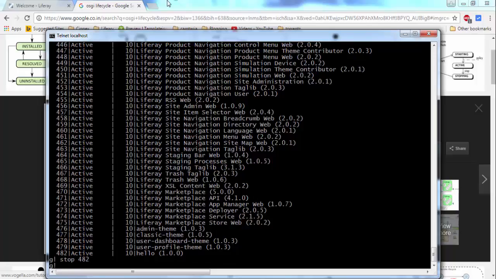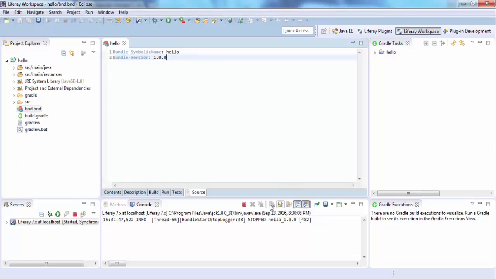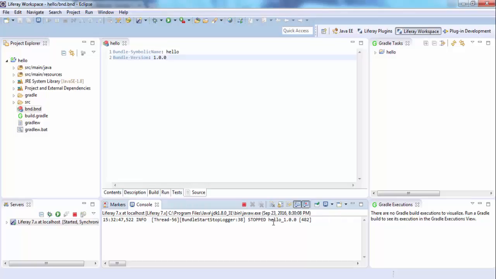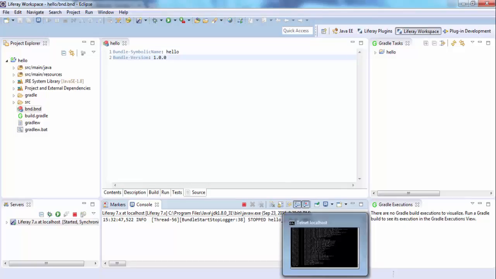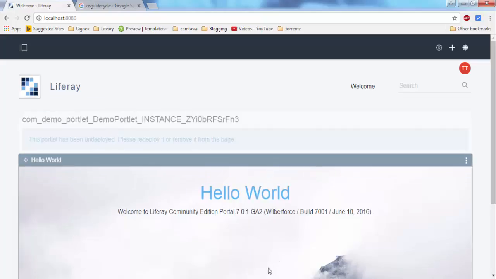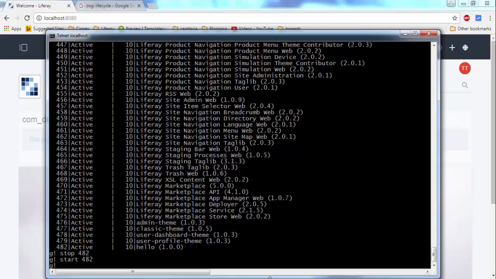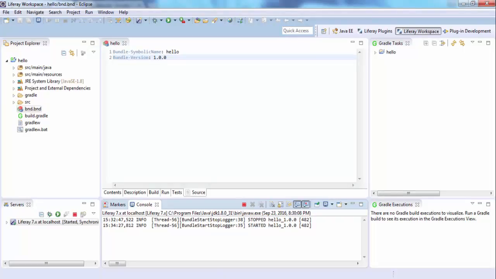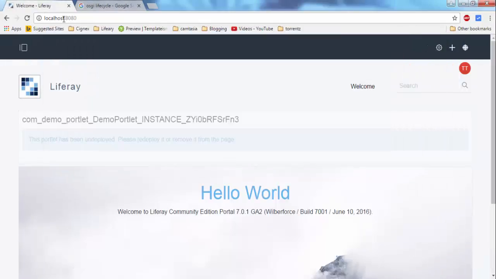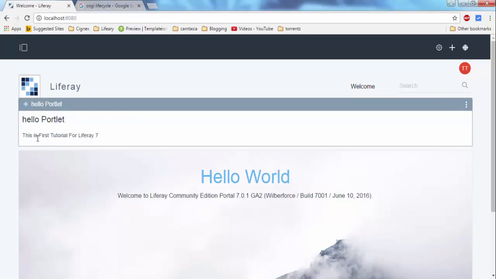Now our bundle is stopped. Let me show you. You can also see the message on our console that the bundle is stopped. If the bundle is stopped, then this means it's not available on our page. So we can start this bundle and check the console. Now it's started. Let me just refresh the page. Now you can see the portlet.